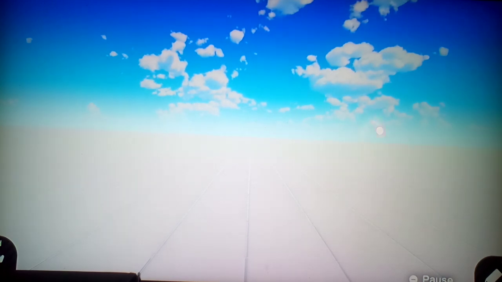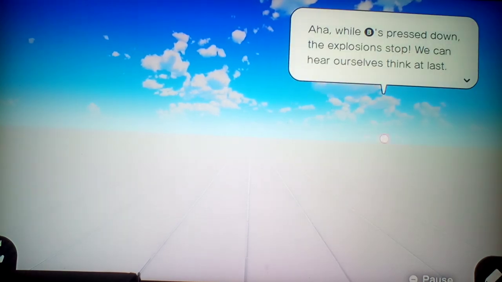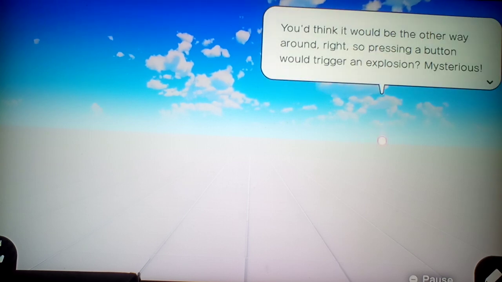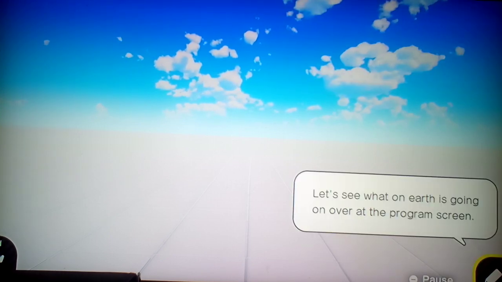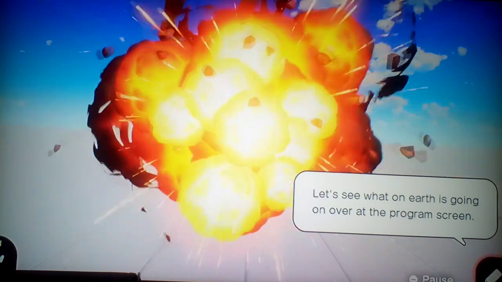Let's see what happens if you hold down and press B. Ah, while B's pressed down, the explosion stopped. We can hear ourselves think at last. You'd think it would be the other way around, right? So pressing a button will trigger an explosion. Marvelous. Let's see what's going on on the programming screen.